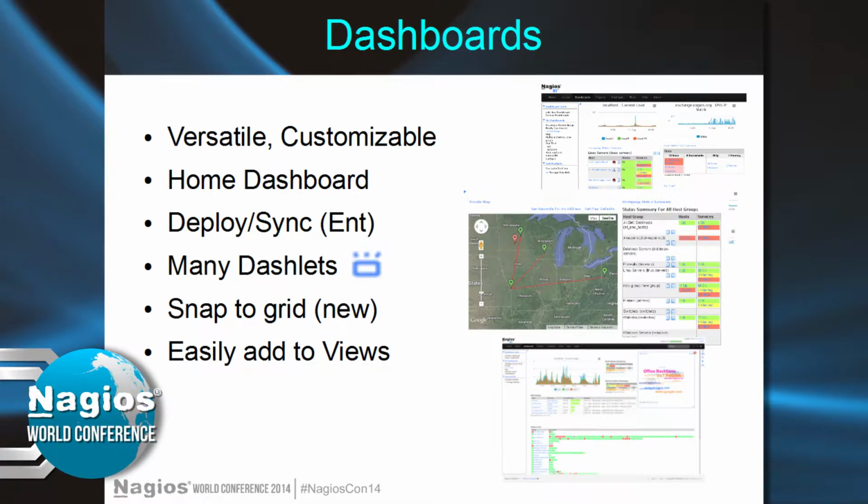You also have a home dashboard, so when you first log into Nagios XI, you're determining what you see. By default, that's a home dashboard that you can customize as you see fit. You can also make that any URL, whether it's an internal corporate URL or another URL from XI or just some cool website you want to see when you first log in. So that's possible as well.